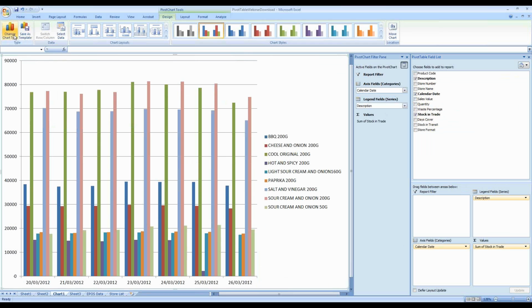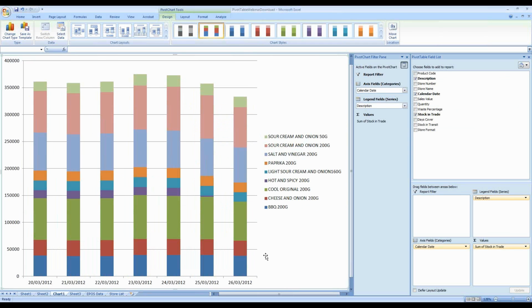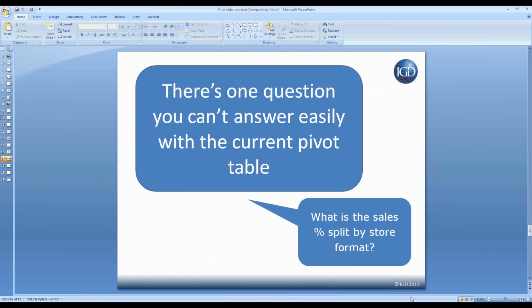That doesn't look very pretty. I'm going to change the chart type so they stack on top of one another. So there you've got sales by day by flavour. I've got a slide here for you to explain how that works.